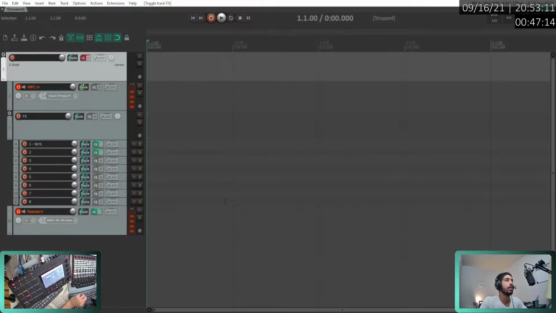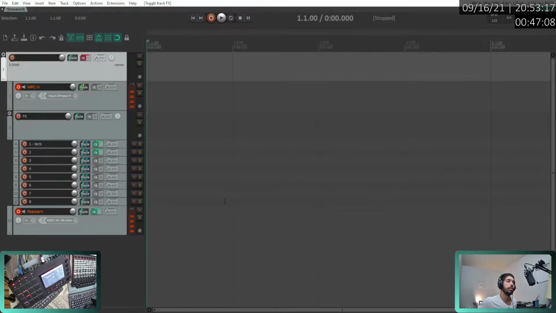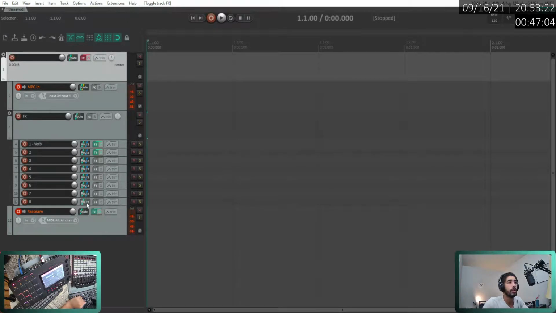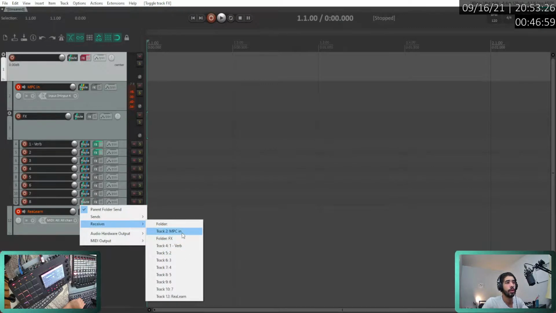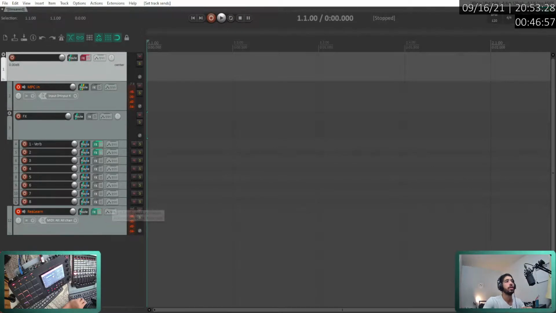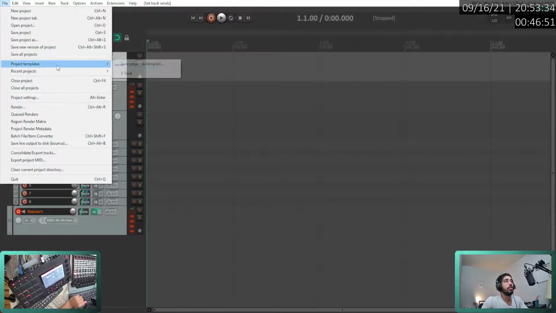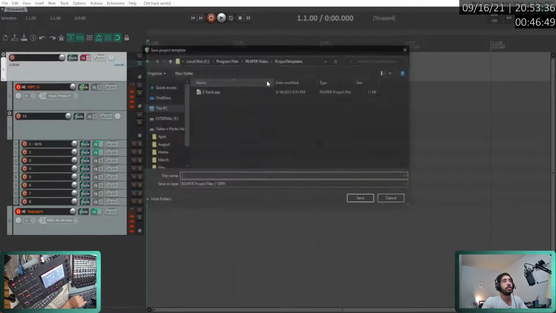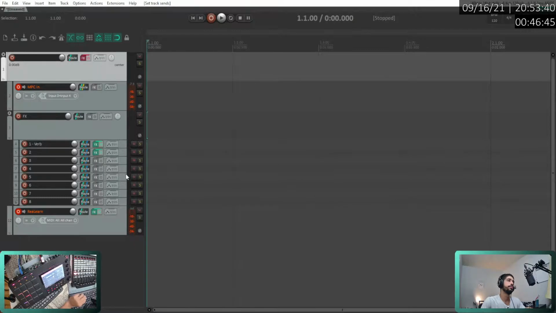Cool. Yeah, so I mean that's just a beat to mess around with. It's obviously not structured or anything like that. Let's route to receive from MPC. All right, so here's where I'm going to save as a template. Boom. Save. Yes.